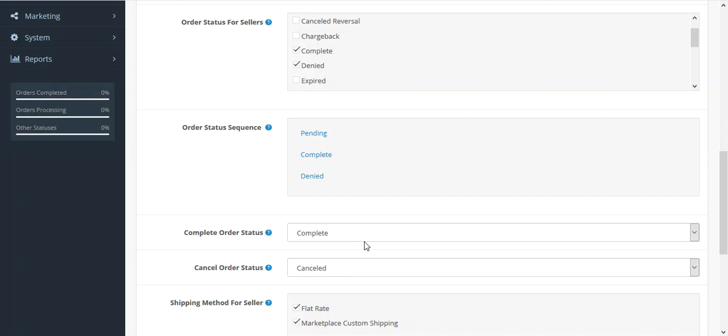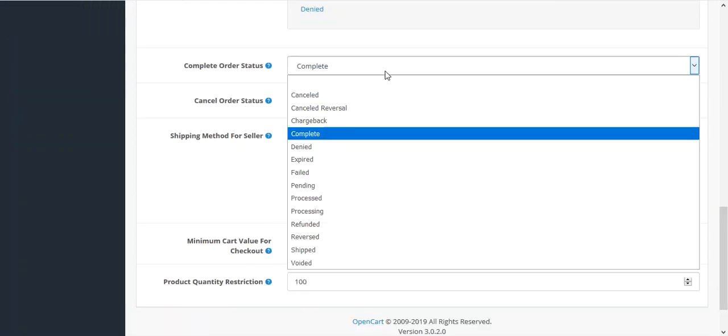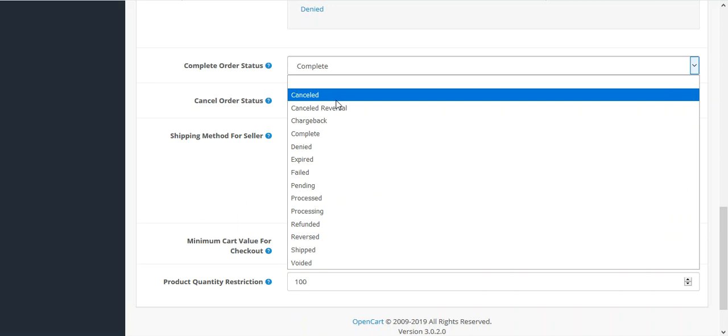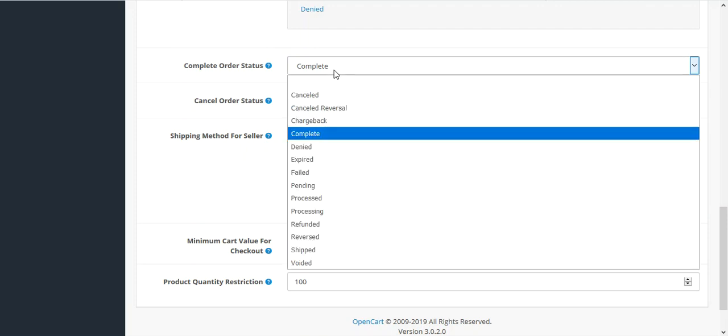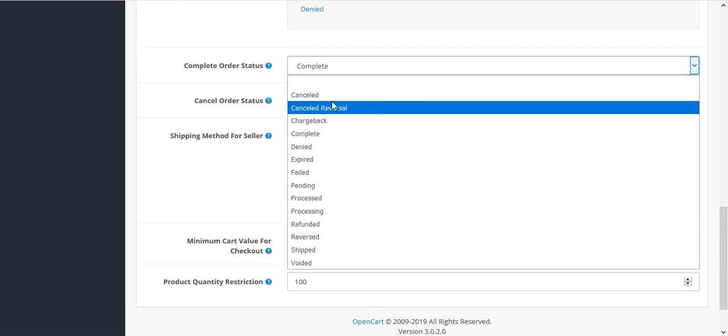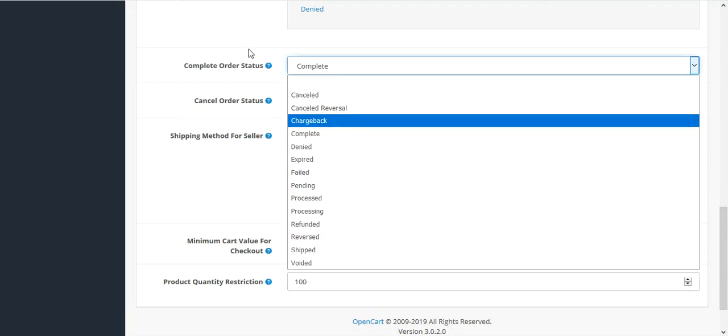Then we have a complete order status, and here you can choose from a number of order statuses. Basically, for the complete order status, you need to select the order status that would be considered as completion of the product, and it would be used for the transaction. So you need to select the complete order status that actually makes the order complete. Accordingly, you can choose one option from the available order statuses that we have here to complete the order status of a particular order that has been placed.